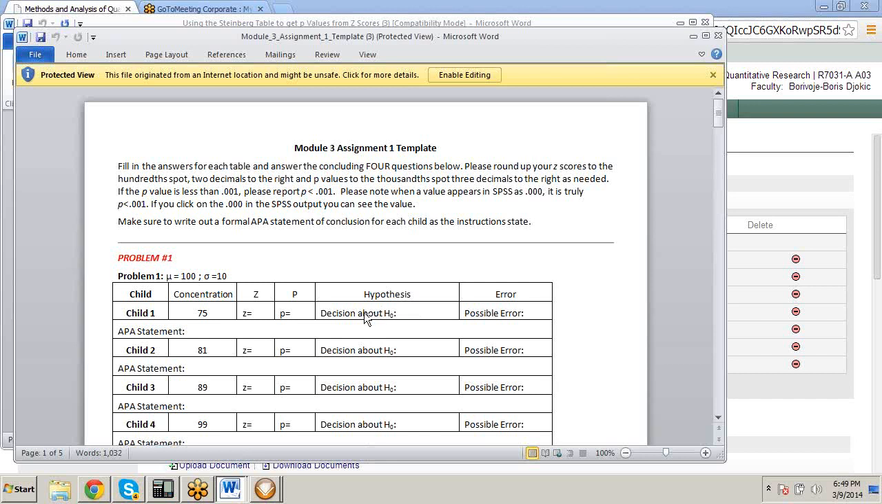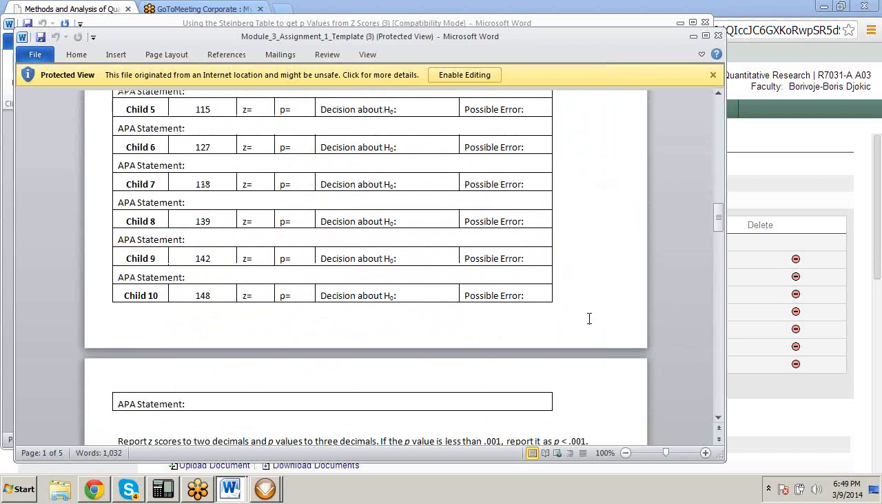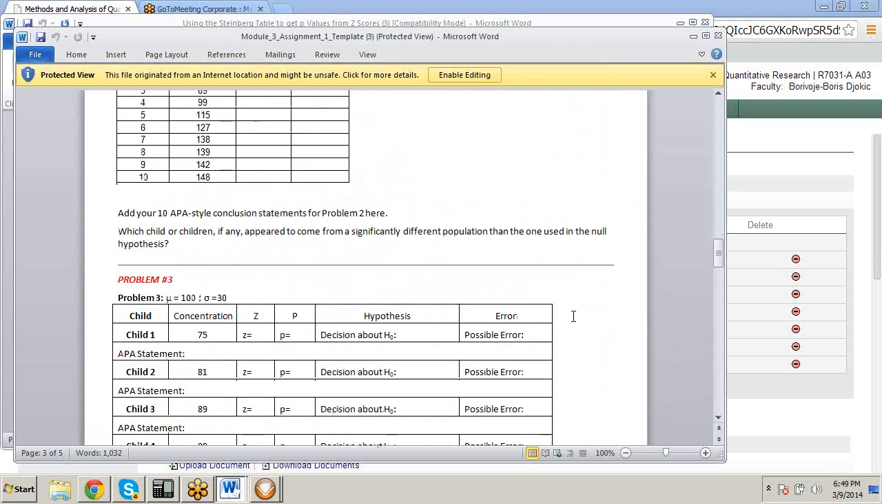Please don't send me problem 1 and 2. You practice in the template and then send me tables 3 and 4. That's all I'm going to be grading, tables 3 and 4.